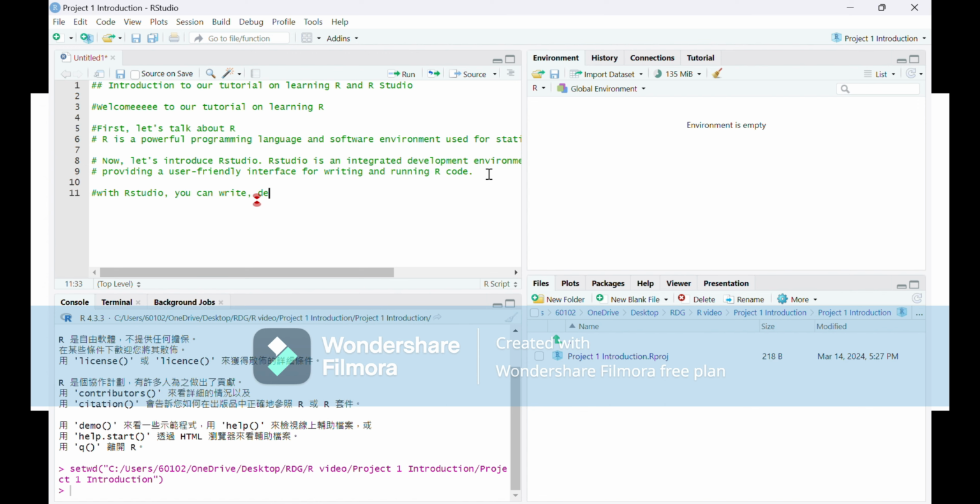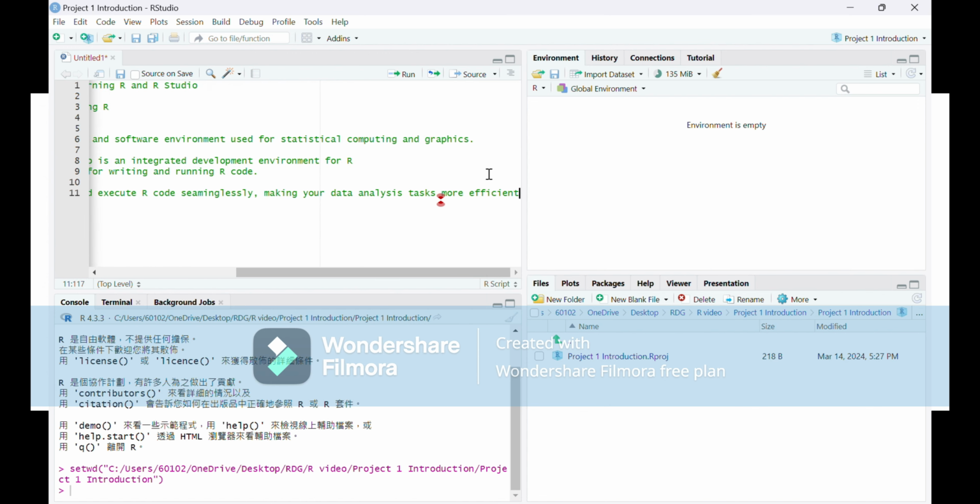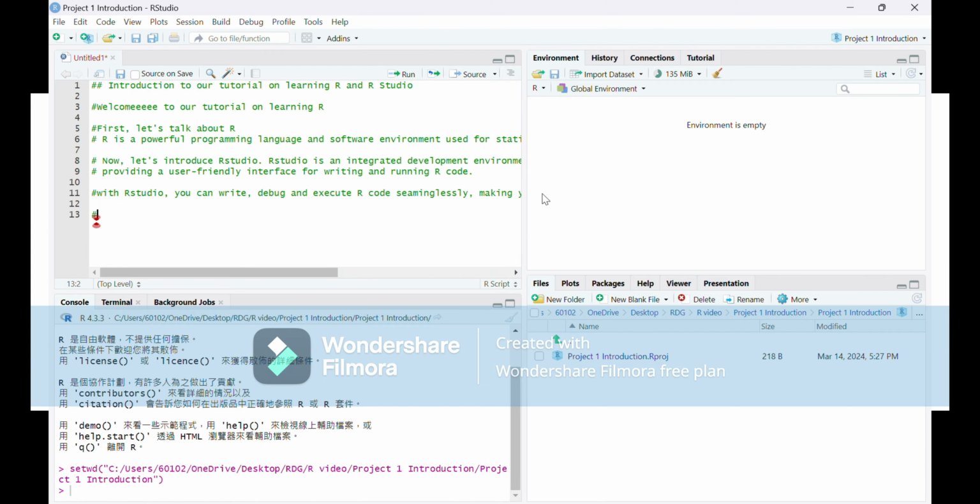With RStudio, you can write, debug, and execute R code seamlessly, making your data analysis tasks more efficient and enjoyable. Ready to start?